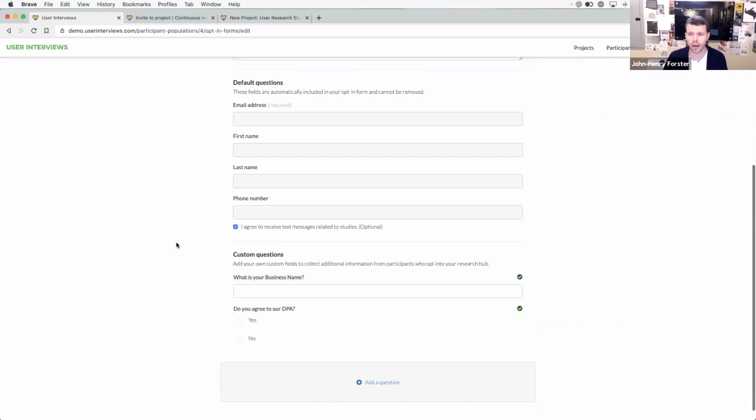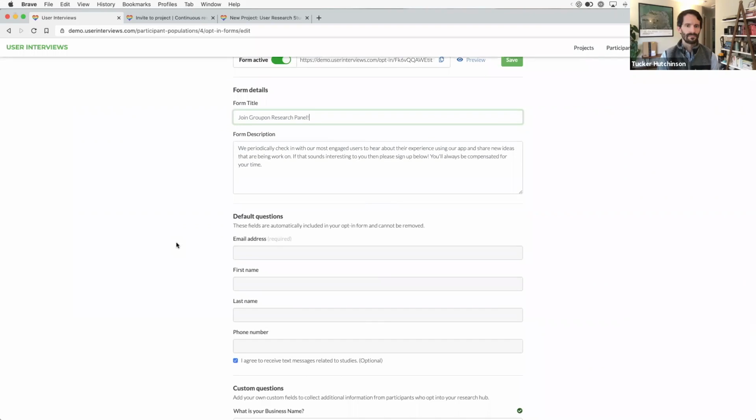So again, this is a great way to create this form once, get the link, and then distribute it out through various channels. Maybe it's part of your sign-up flow or one of your welcome emails like, PS, if you're interested in giving us feedback, please sign up here. Customer support distribution is a great idea. Sales, similar.